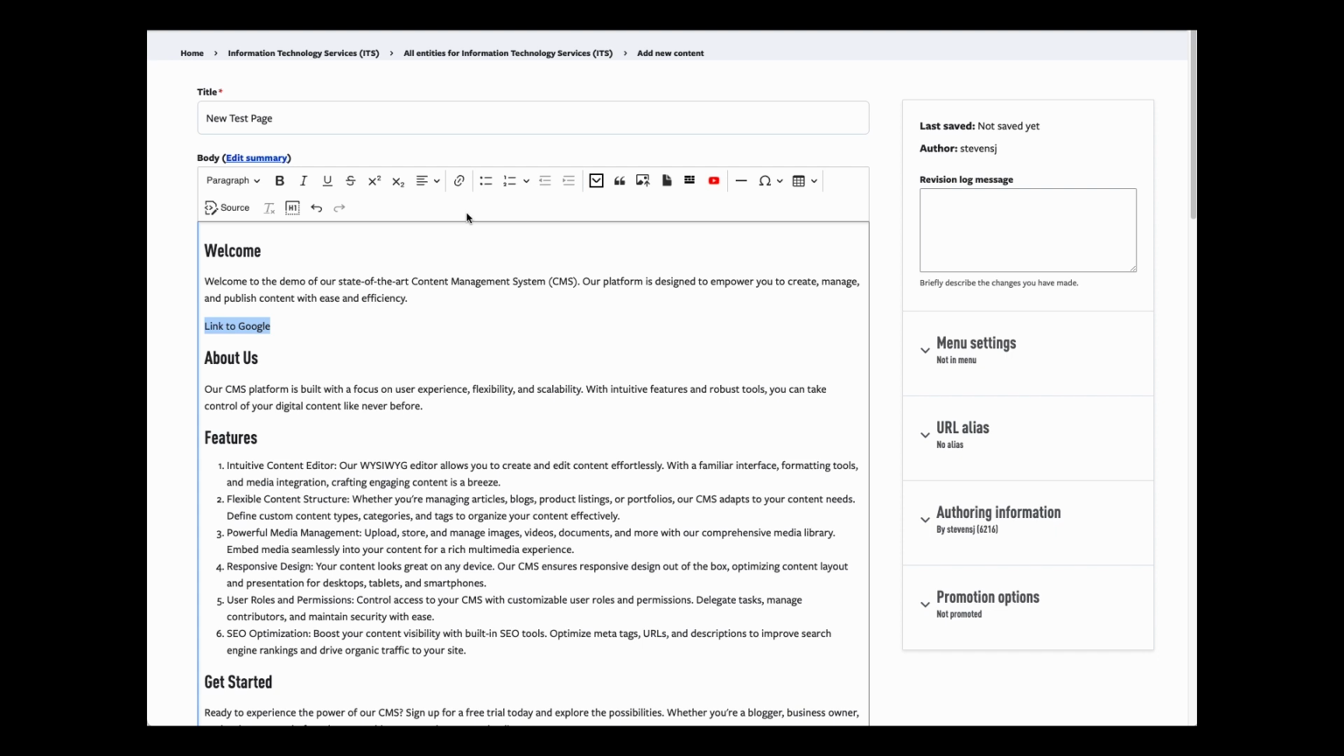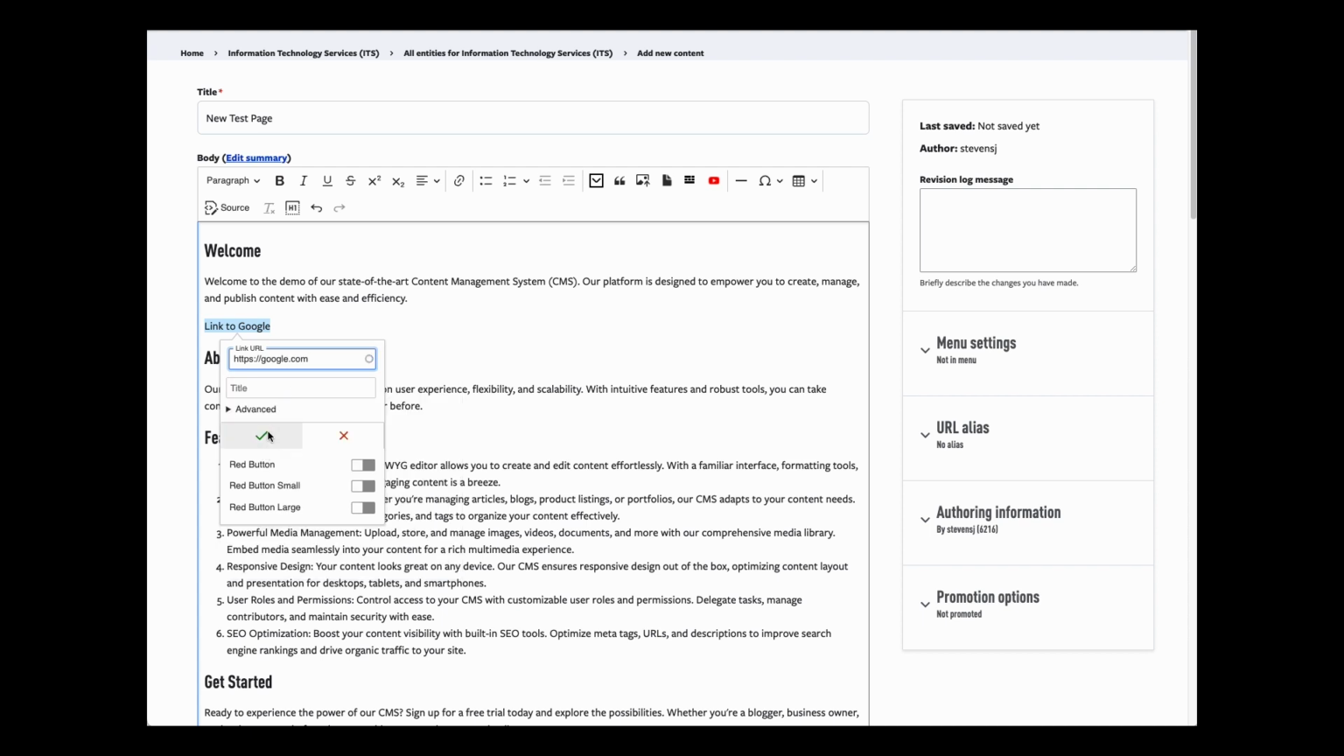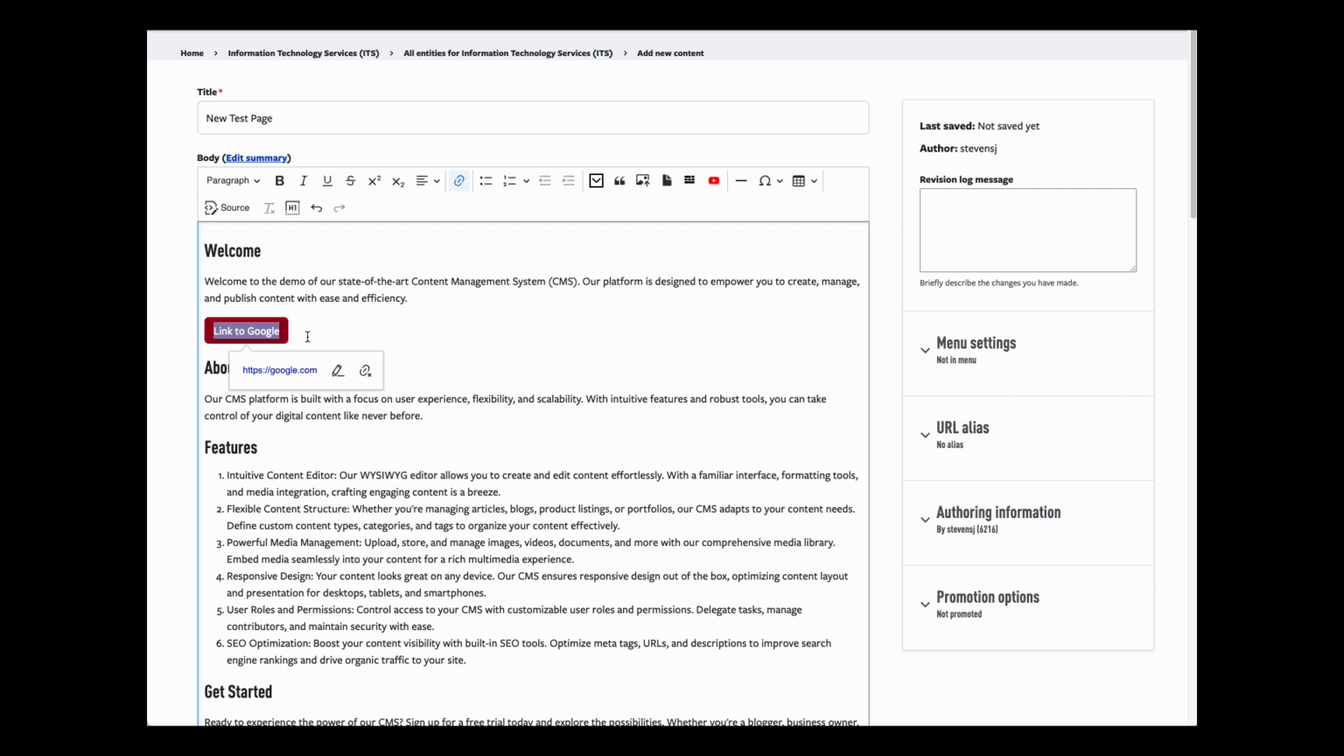Here, I'll select this text and click on the link button. I'll add the URL that we're trying to go to. And you'll notice down here, there's a couple options. We can flip one of these on and save it to turn that into a button.